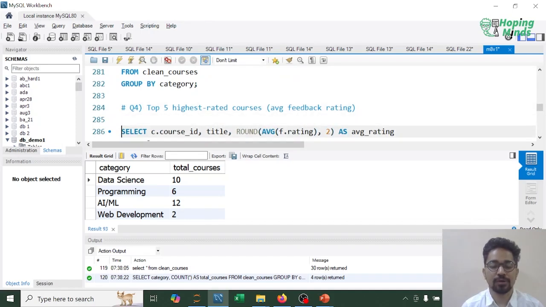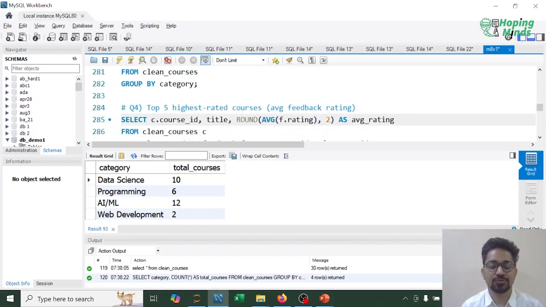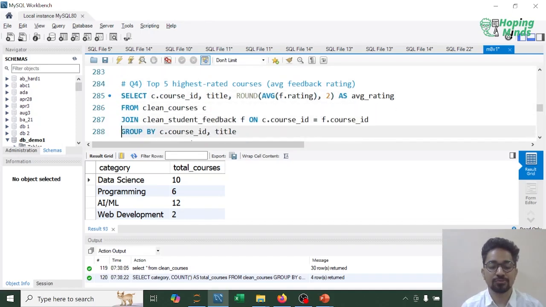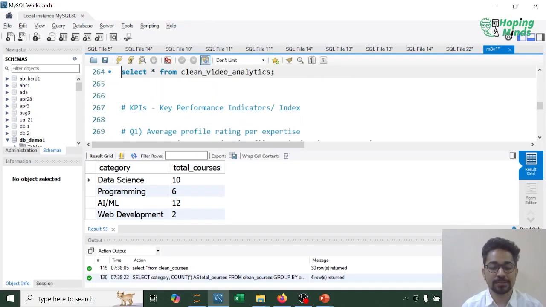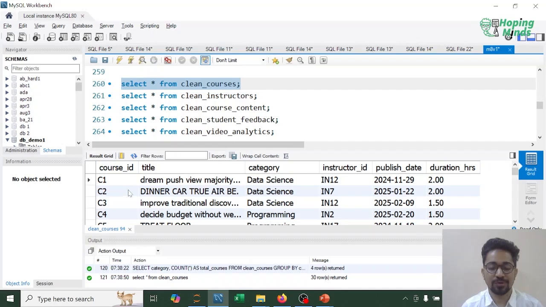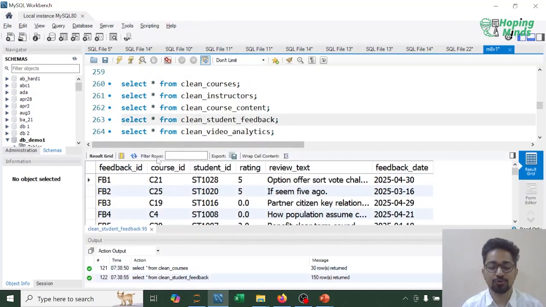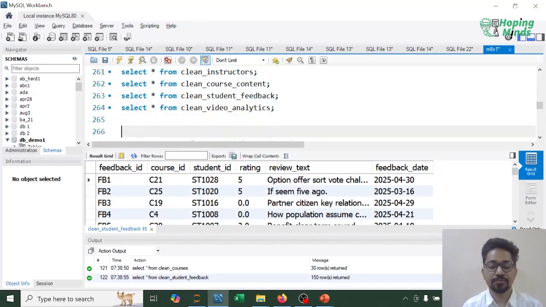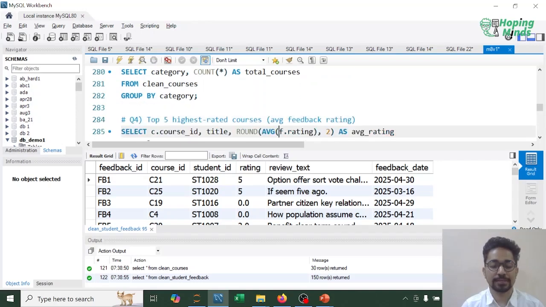Next, I want to identify the top 5 highest rated courses with the average feedback rating. This would need both the courses table and the student feedback table. First, let's have a look at the courses table. In the courses table, we have the course ID and the instructor ID. And in the feedback table, again, we have the course ID. So based on this common column, we'll be combining these two tables.